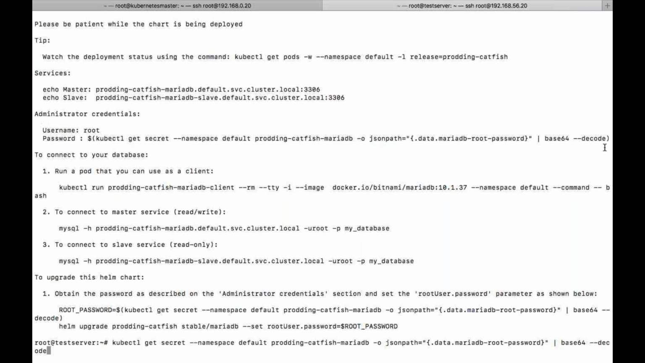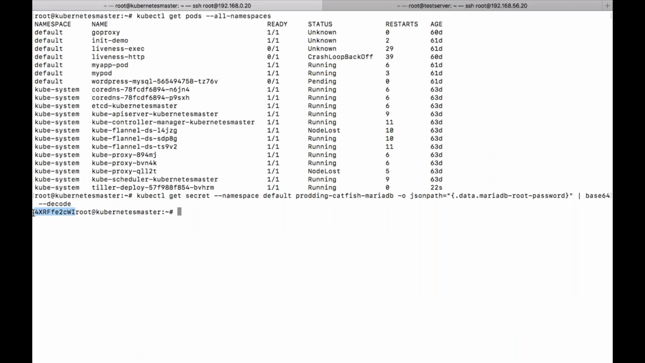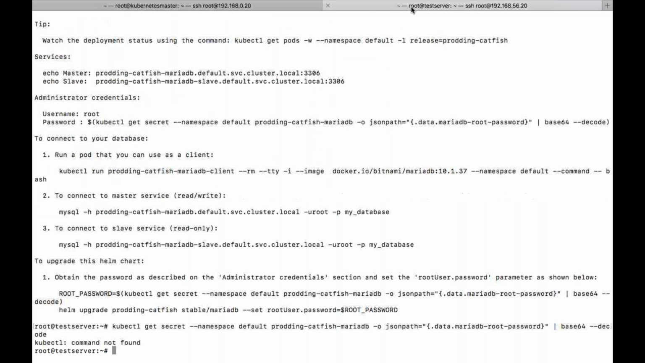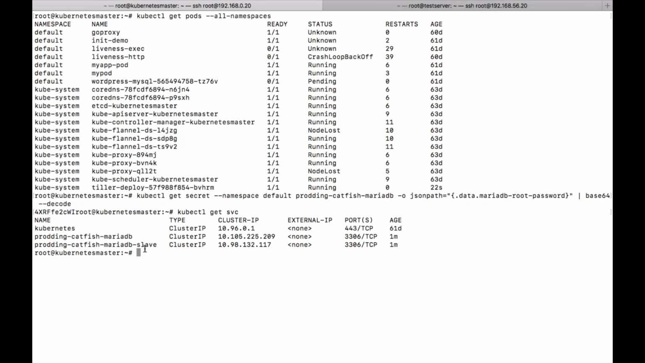Sorry, I need to execute here. See, this is my password. Till here, this is my password. This is my database password. Okay, and this is my username. And see, how will you connect? This is the name through which you need to connect. Okay, let me show you. See, pod class catfish MariaDB slave.